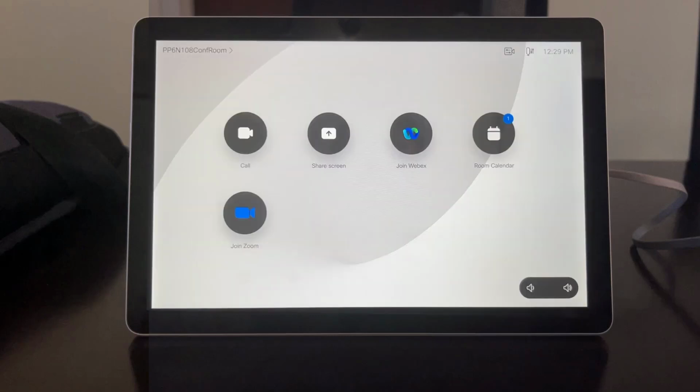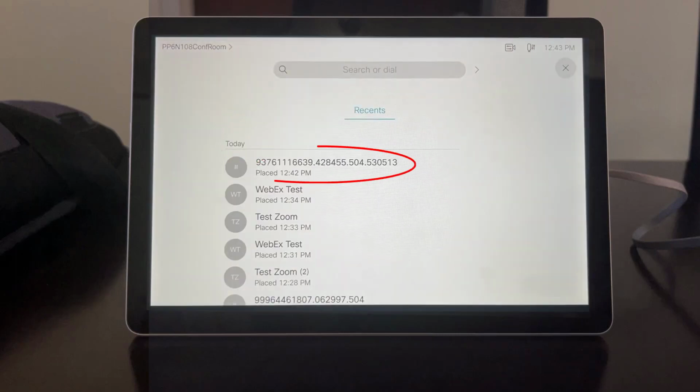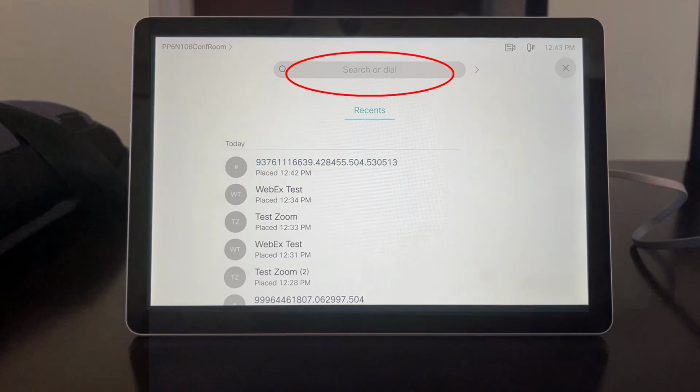If you are ever disconnected in the middle of a meeting, you can tap the button labeled Call and it will show you the last meeting you connected to. Just tap it and call back in. You can also make direct calls if necessary.